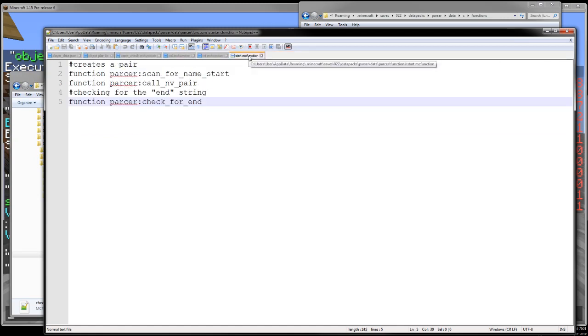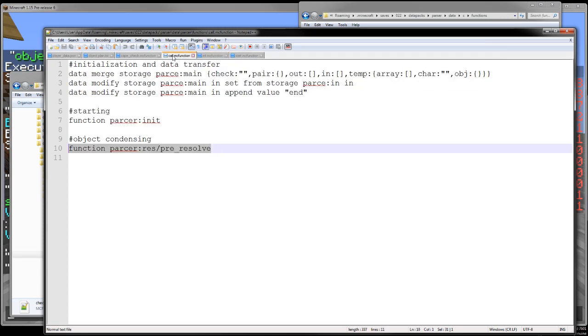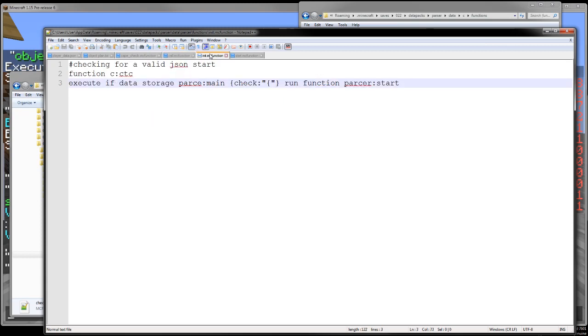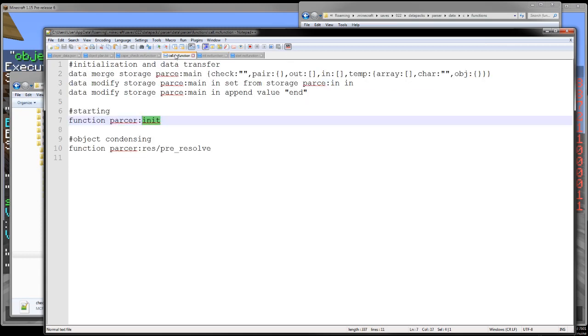So now that we're done with start, this will loop until there's nothing left in the input array. Once that's done, this init function here will be done, because we just run the start here, and then we start doing object condensing.